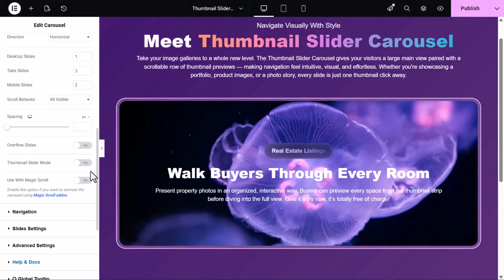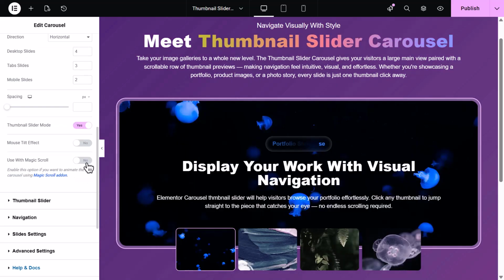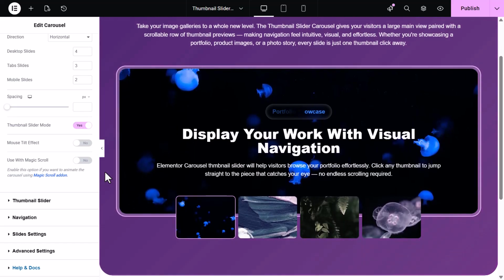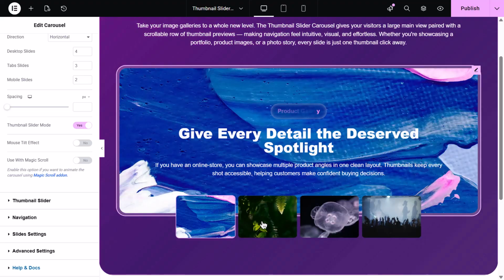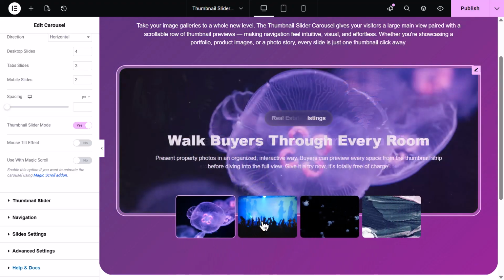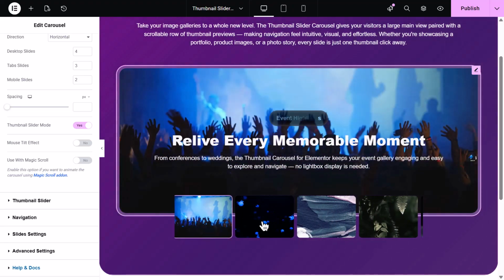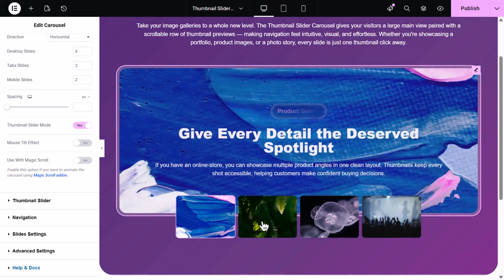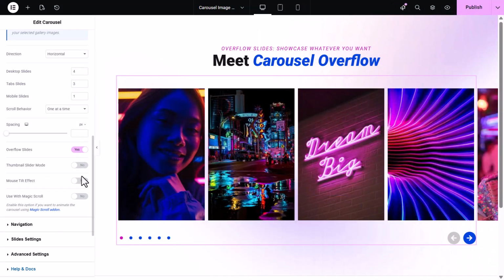Thumbnail Slider Mode. Enabling this transforms your carousel into a thumbnail-driven experience, where a strip of thumbnail previews appears, letting users jump directly to any slide by clicking its thumbnail. Next is Mouse Tilt Effect.